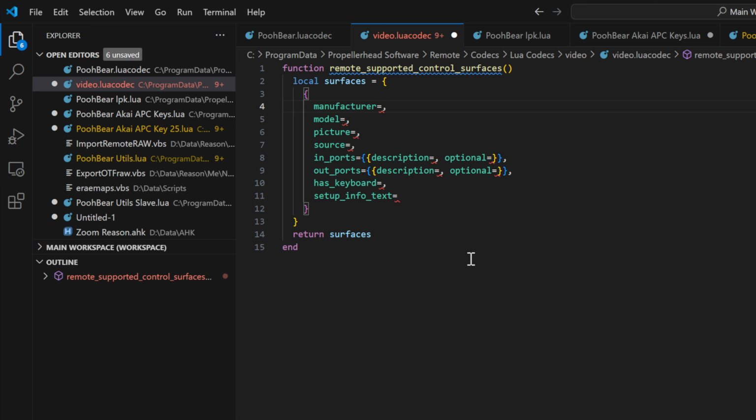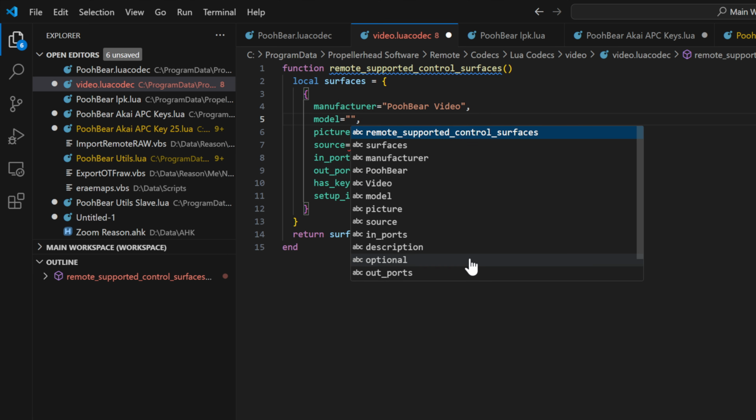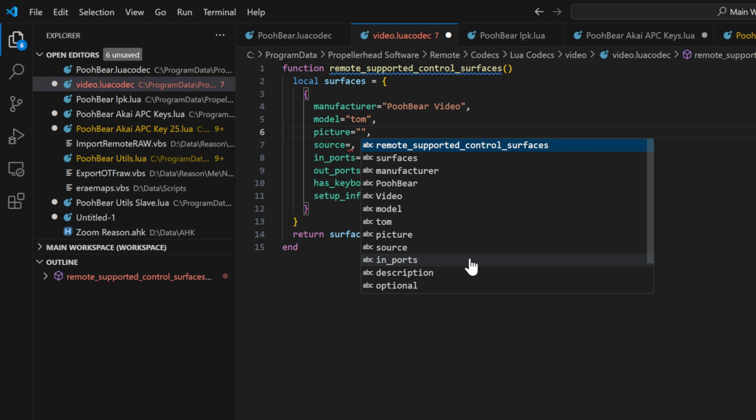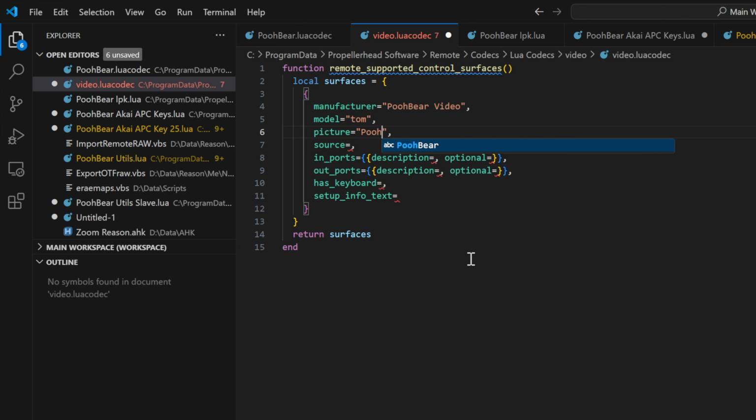So the manufacturer name, this is whatever you're going to want to call it. So I'm going to call mine PoohBear video, as you do. The model I'm going to actually call Tom. Again, you need to put a sensible name in here, but just for the purposes of this video, I'm going to give them silly names, so you can see things don't have to tie up as much as you think they do.